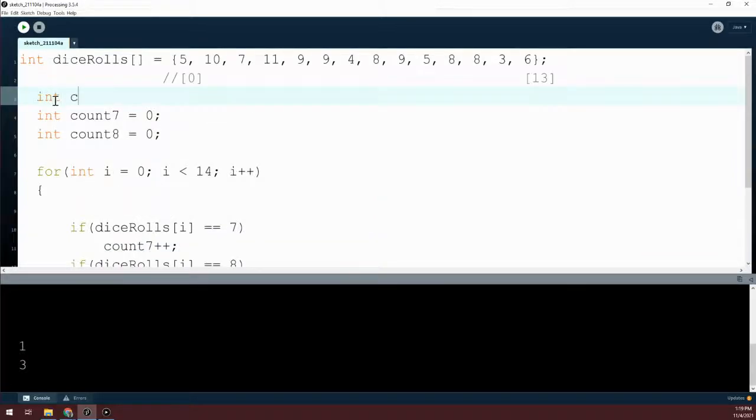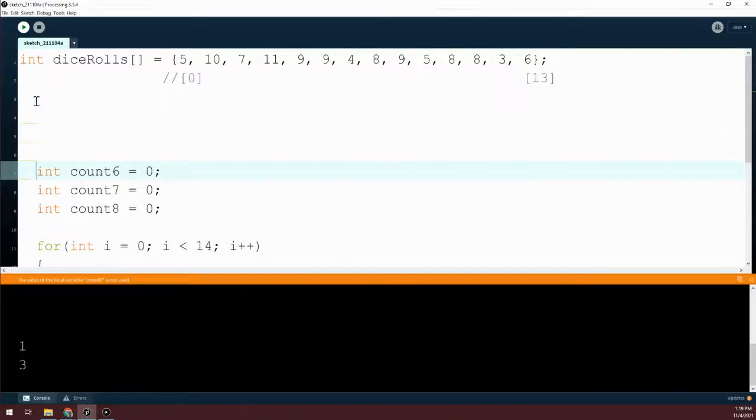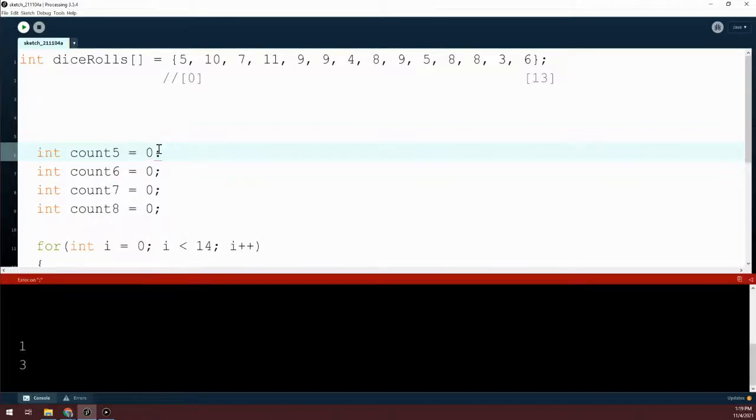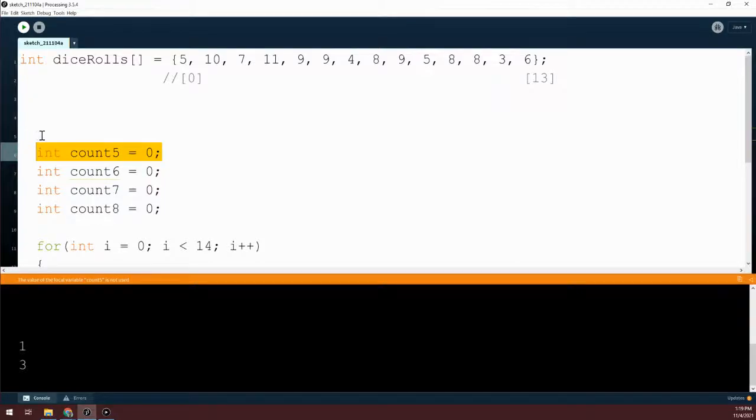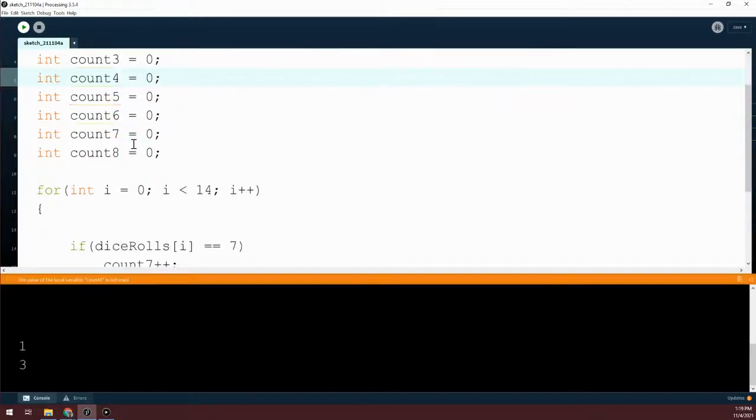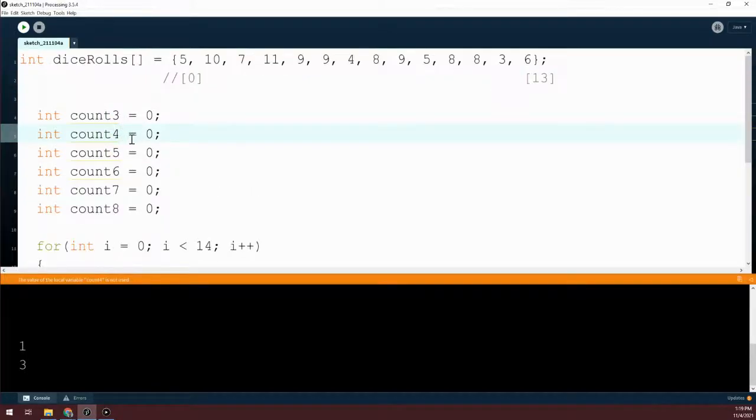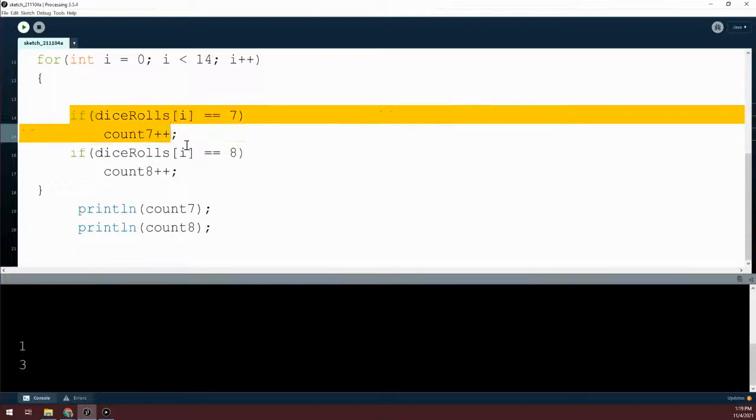I would need int count 6 get 0. And I would need to go all the way down to 2s, right? Because I can get 2. So int count 5, and that is 0. And I would just basically want to copy and paste these a bunch of times. Boom, Control C, Control V, Control V. That should be a 3. That should be a 4. Whew, and that's going to be a lot of copying and pasting. And then I have to do the same thing down here.